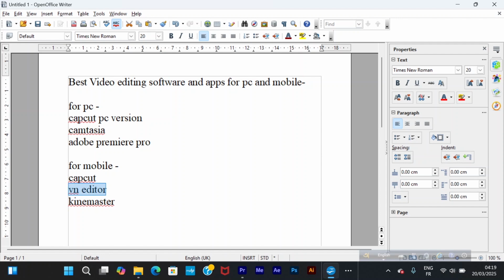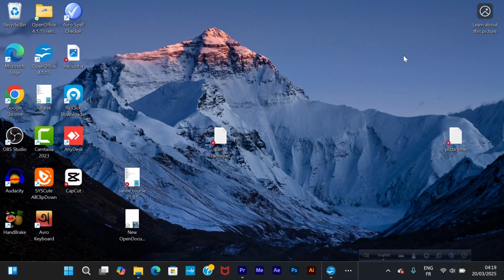So there you have it. The best video editing software and apps for PC and mobile. Whether you are a pro or just getting started, there is an option for everyone.